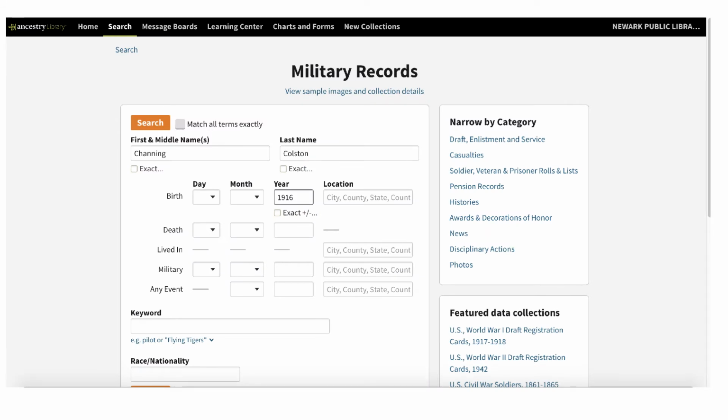If the person you're researching happens to be a veteran, you'll be able to find wonderful, rich information about that person's life through military records. Again, this will search all military records, but you can narrow by category if you're interested in perhaps photos, draft or enlistments, or their pension records.